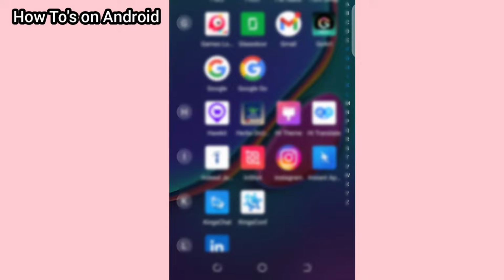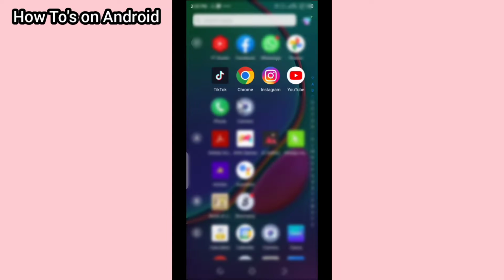In today's video, I'm going to be showing you how to boost the speed of your video uploads on TikTok. It's easy and simple. Continue watching. The first thing you're going to do is to go to the TikTok app. You tap to open.